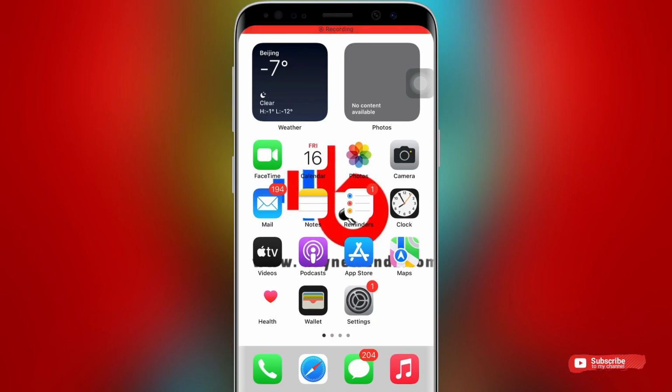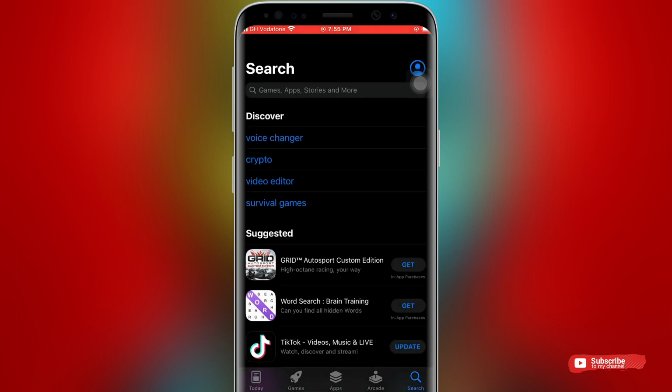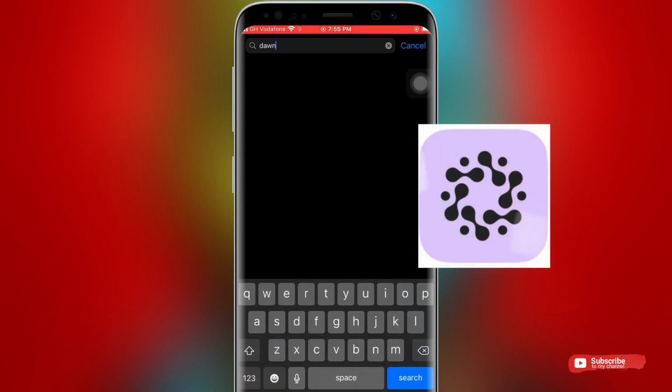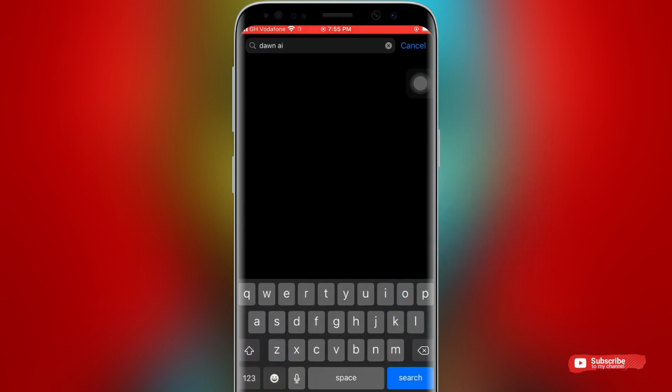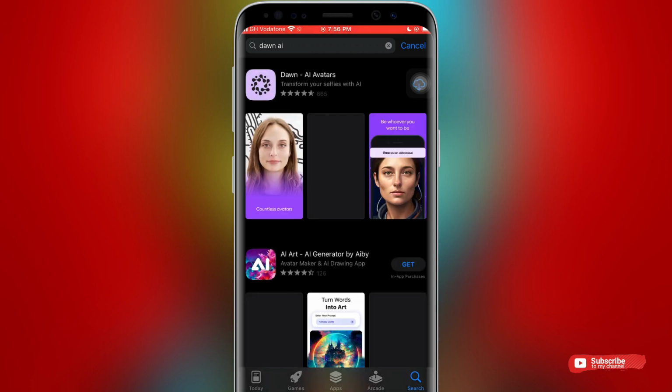So getting started, you open your App Store, then you search for the app which is called Down AI. I don't know how you can pronounce it, but I pronounce it Down AI. This is the icon of the app, and if you search for Down AI, this is exactly what you will see in the search results. It's very simple and easy for you to download and install on your device in order to access this. And so this is the app.